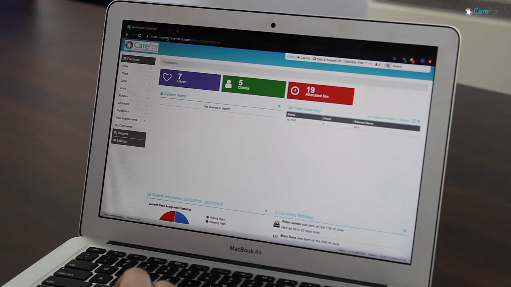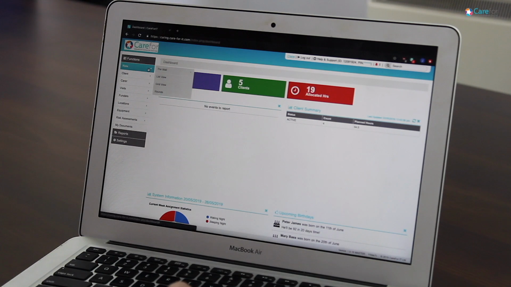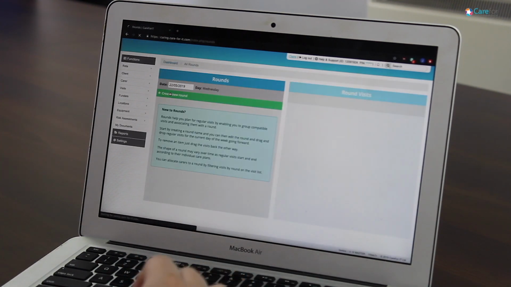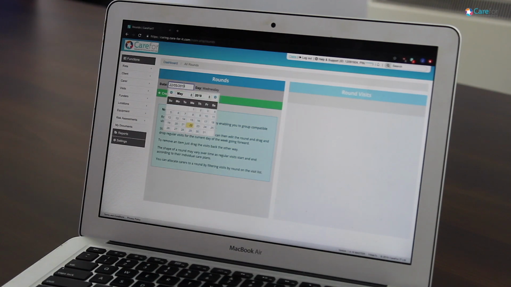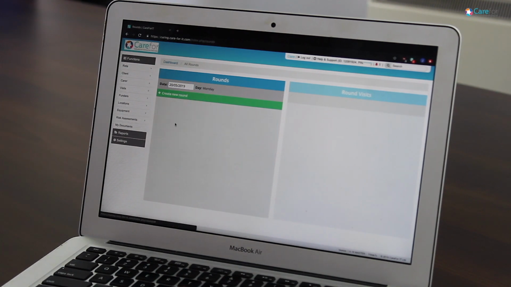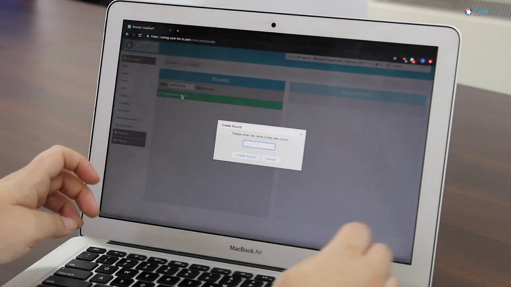From the dashboard, choose Functions, then Rota and Rounds. From the date selector, choose the first day of the first week you wish for your visits to appear, and then click Create New Round. You now need to enter the name of your round and click to create round.